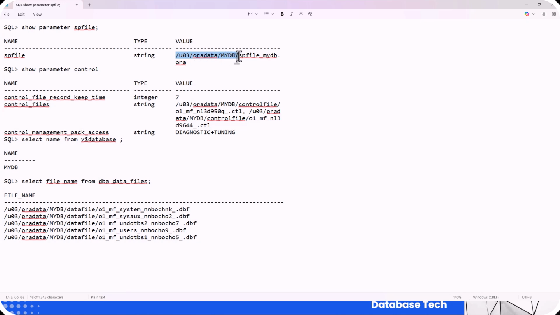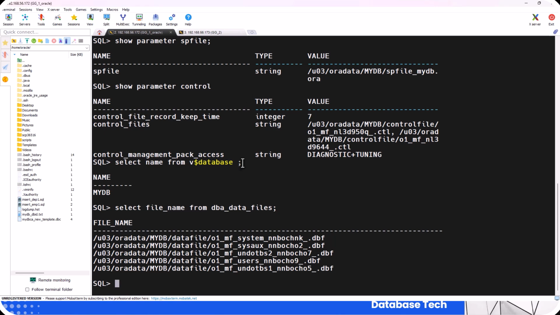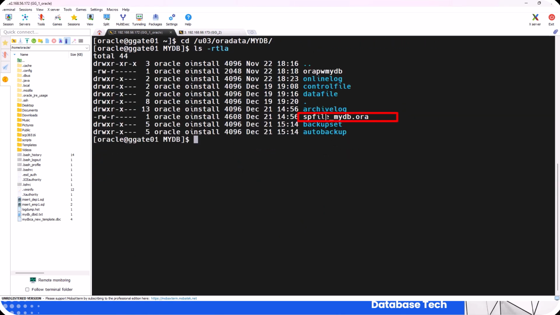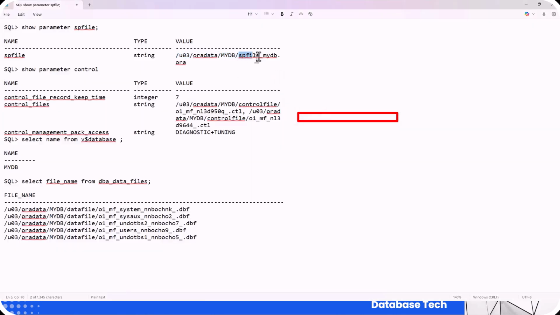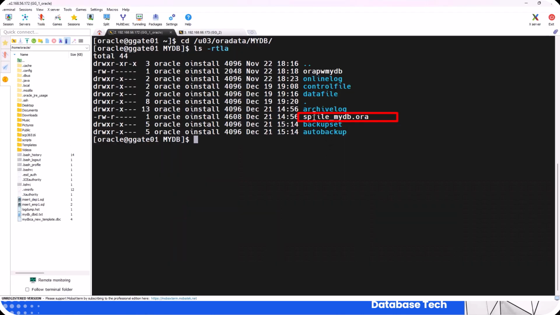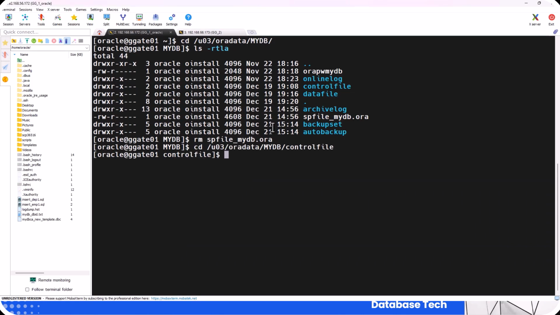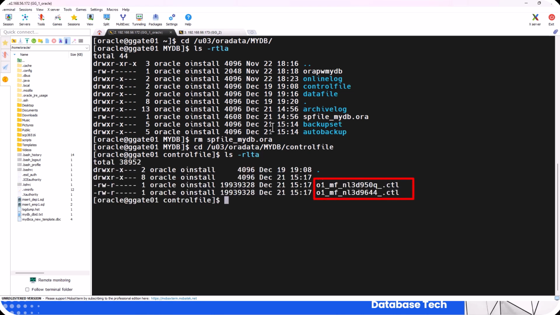So I'll delete this SP file. I'll go to this location and this is my SP file. You can see this is my SP file here. I've removed the SP file. Now I go to the control file location. These are my control files. I'll remove them.